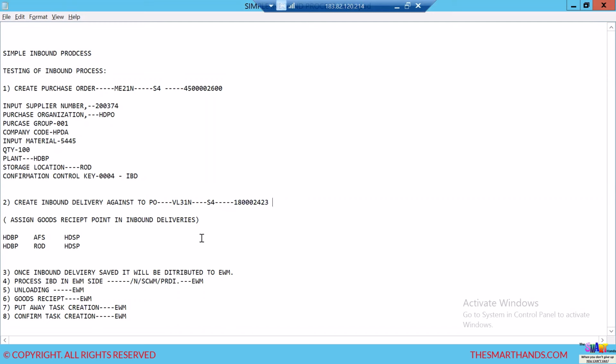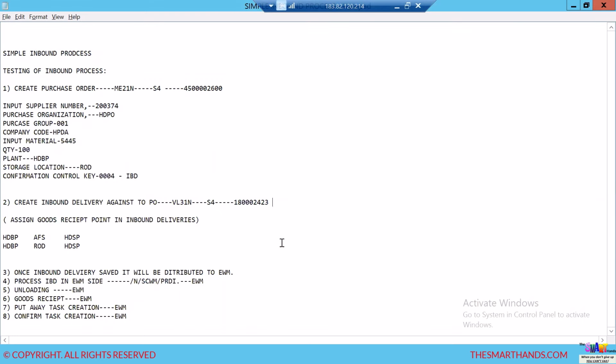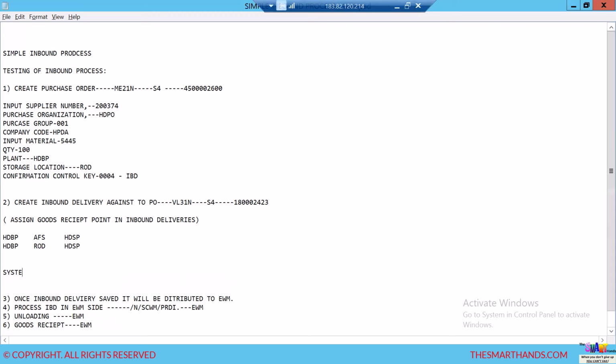So now my question is, it is saying distributed to WMS. With what parameters did the system distribute this particular delivery? Three parameters. The system distributed the inbound delivery from S4 to EWM. So how did the system distribute it? This is the interview question.